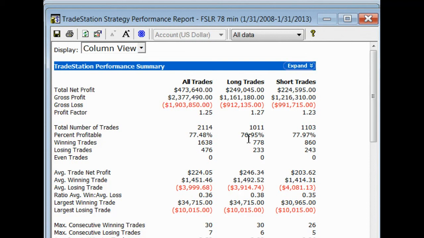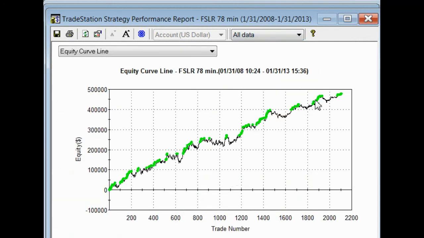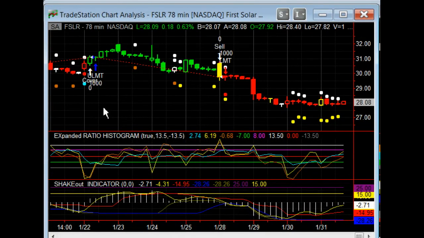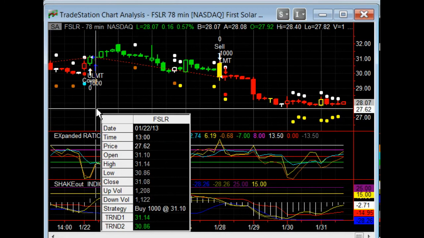So FSLR, only 77% win rate. That's not great. This is what, from 2008. Okay, well that's interesting. That's a lot of trades. I mean, look at that, 2,200 trades. Whew. That's a lot of trades. So that's just like a couple of days swing trade.